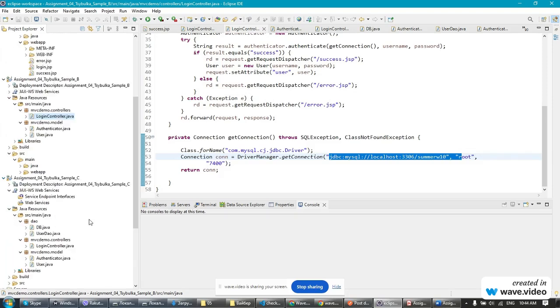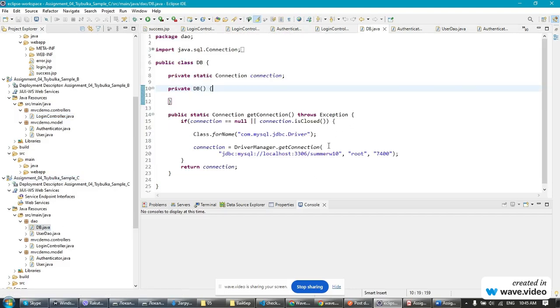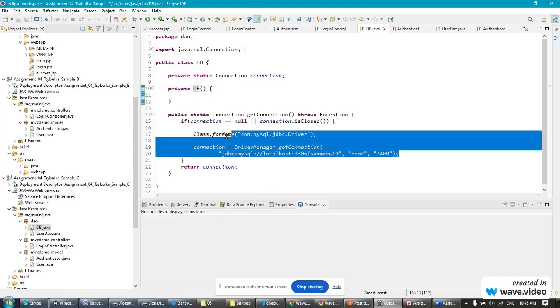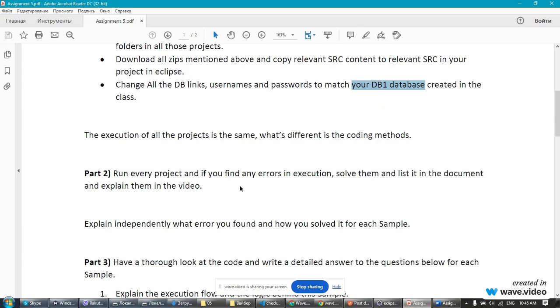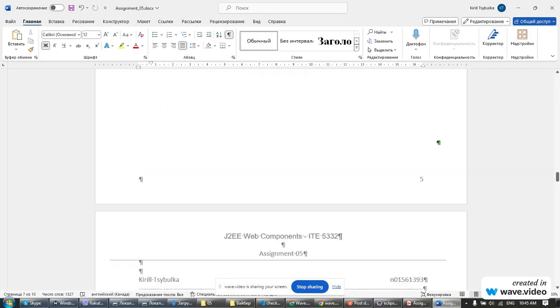The same changes I will do in sample C. It was in the DAO package, in the DB class. These are the credentials. The next step will be to run each project and explain what issues we have and how we implemented the fixes. I have to look at my description.